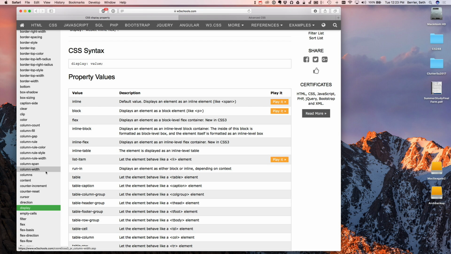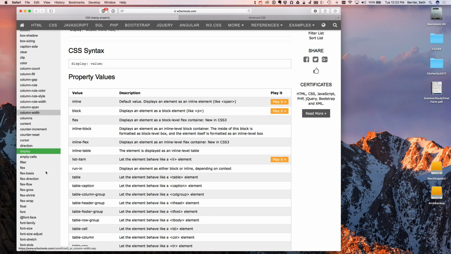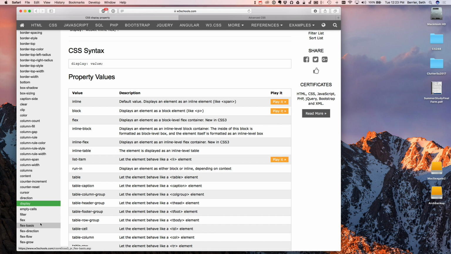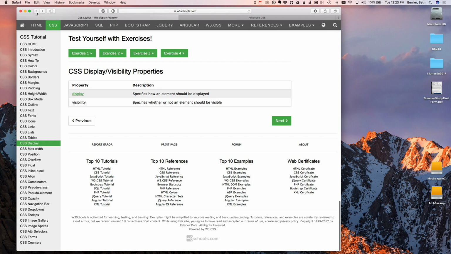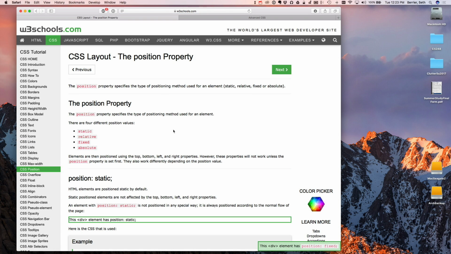Now there is a CSS property called position. Let me see if I can find it here. Oh, these are in order, aren't they? Oh, I'm in the wrong place. Let's back up here a notch. Yes, I want to be in the tutorial. And where do they talk about position? Ah, there it is. It's just below display.